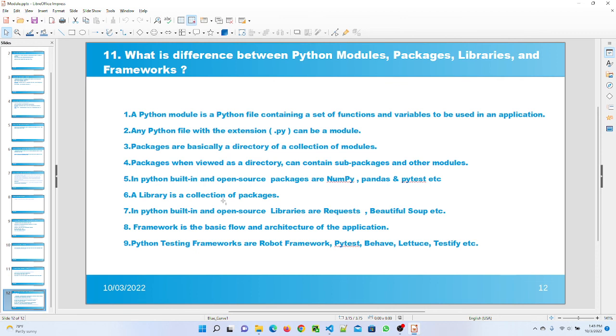A library is a collection of packages. In Python, there are built-in and open source libraries such as Requests and Beautiful Soup. Beautiful Soup we use for web scraping.